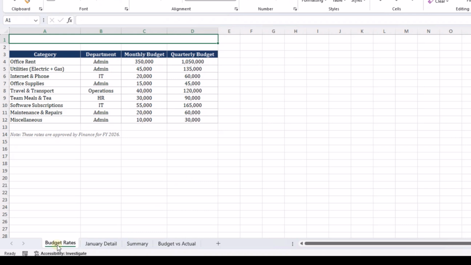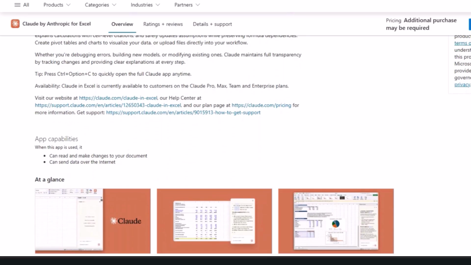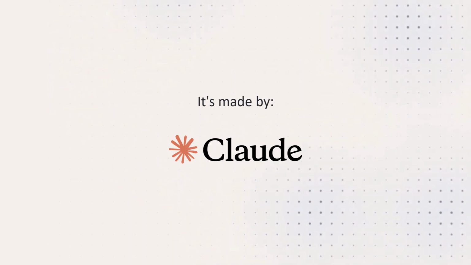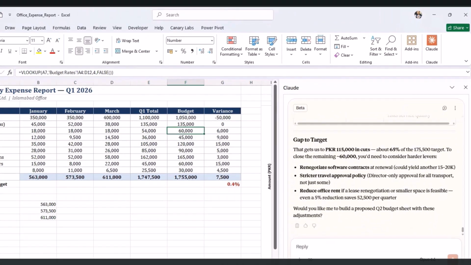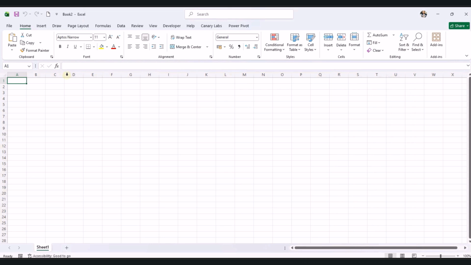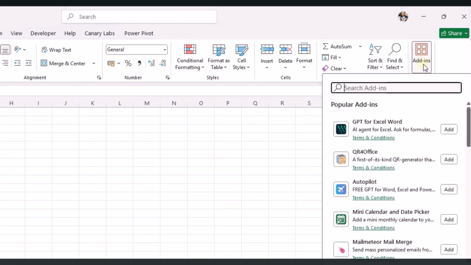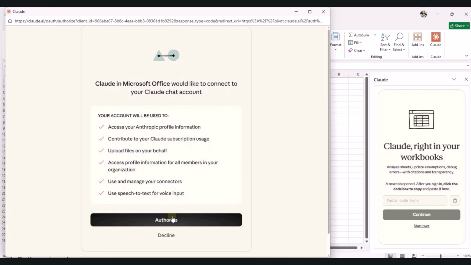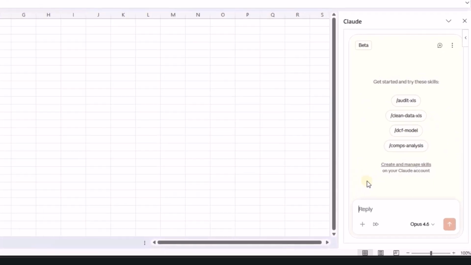So, how are we going to do this? There is an add-in called Claude AI for Excel. It's made by Anthropic, the company behind Claude AI. So it's an AI sitting inside Excel and helping us smartly. To use it, open Excel, go to Home, then Add-ins, search for Claude AI by Anthropic for Excel. Click Add, sign in with your Claude account, and you are done here.